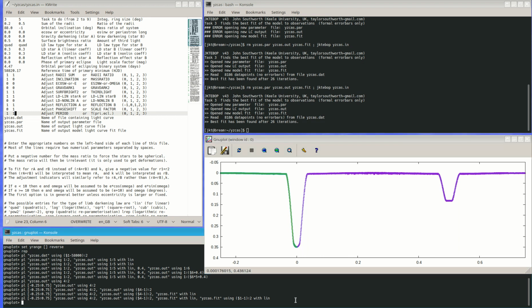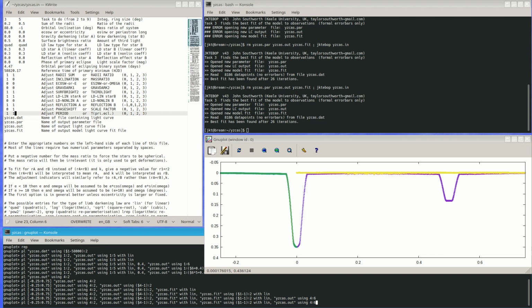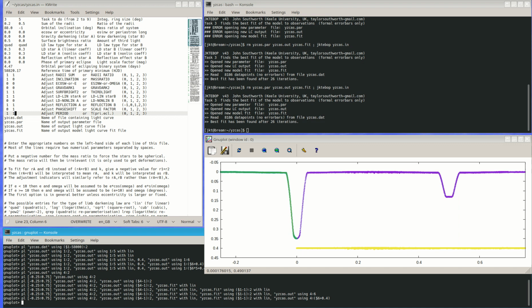And as I said before, we want to do residuals. So I'm going to do YZCast.out, because that's where the residuals are, using 4 to 6. So that's phase versus the residuals. I see it's up there. So the next thing I want to do is say I want my residuals to be offset by plus 0.4. So I do like that. And it's now moved them down to below the light curve.